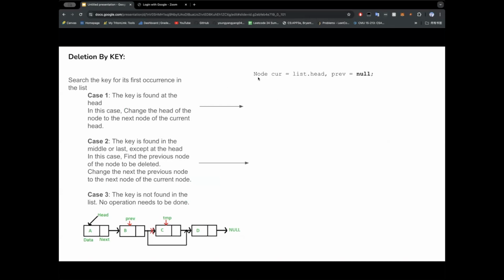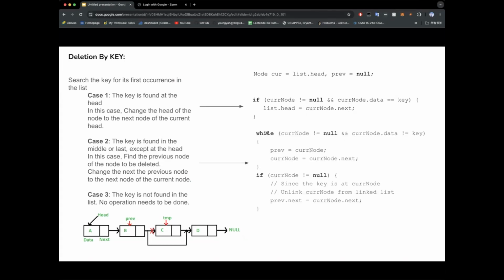So first of all, we have a node current, and we point it to the head, and we have a previous. This is case one. If the current node is not None and its data is the key, we just set the head to the current node's next, which is the second node. Then we have case two. While the current node is not None and the current node's data is not the key, we just iterate the linked list. Unlike an array list, we use a while loop. This is more convenient to write and to understand.